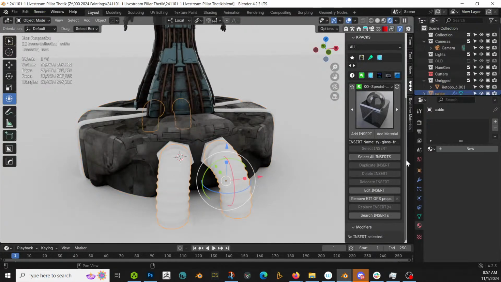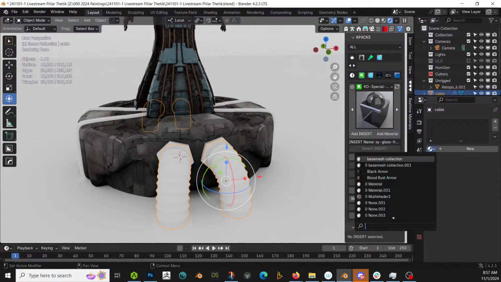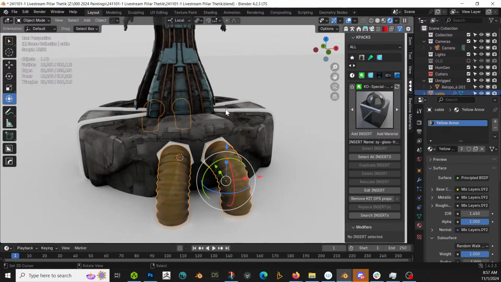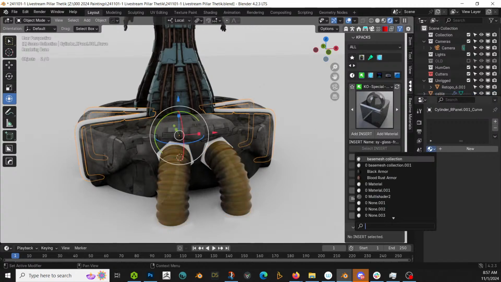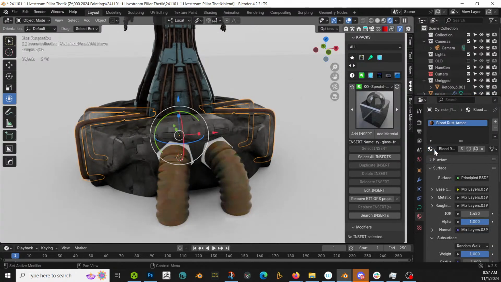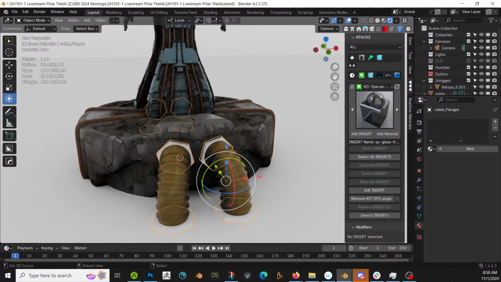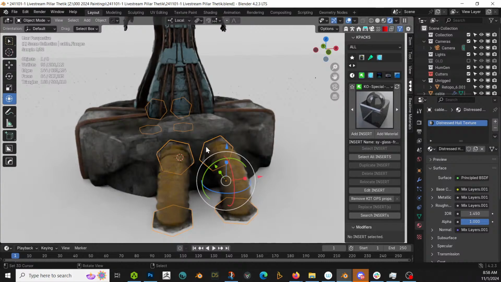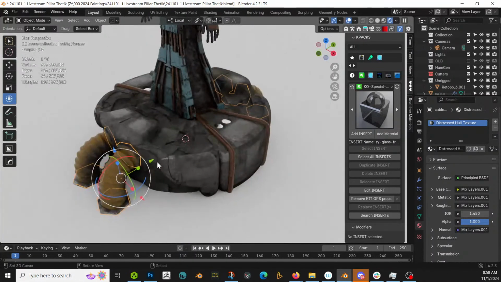These, let's make them yellow armor. These, let's make rust to sort of tie to that. This, what do we want? Do we want to do distress hull? Yeah, we could do distress hull. Yeah, we want to use just hull. That's cool.